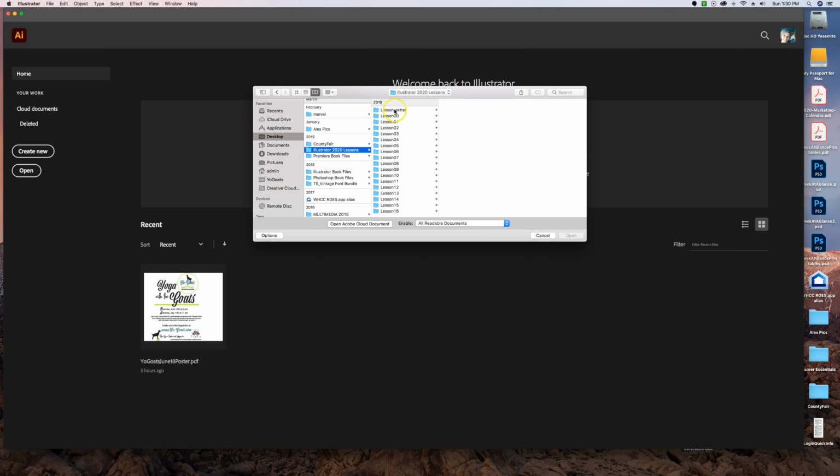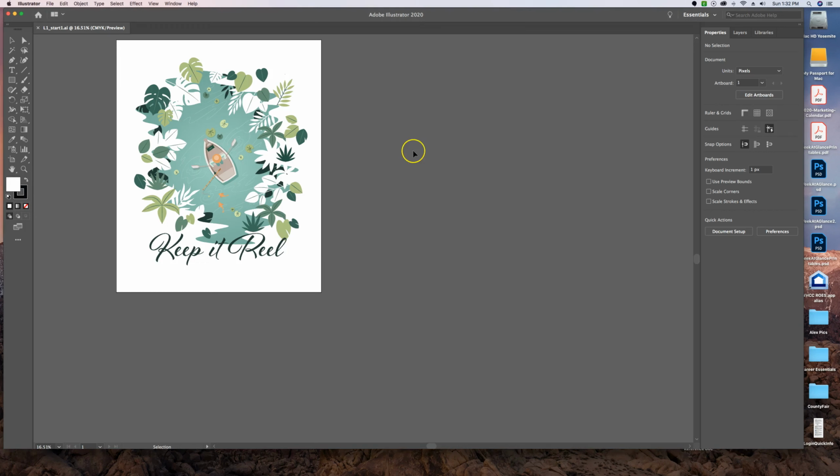In here you see they have it divided by lesson, and I want you to go to lesson 1 and open the start number 1 file, and it should look like that. A boat and some flowers. All right, from here we're going to take a quick tour.